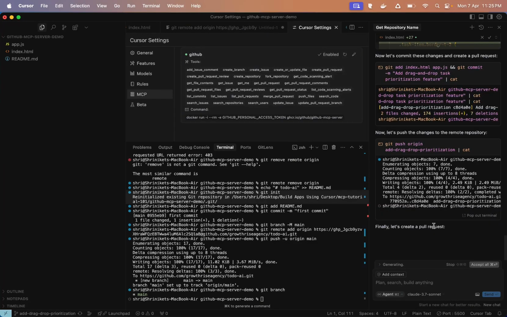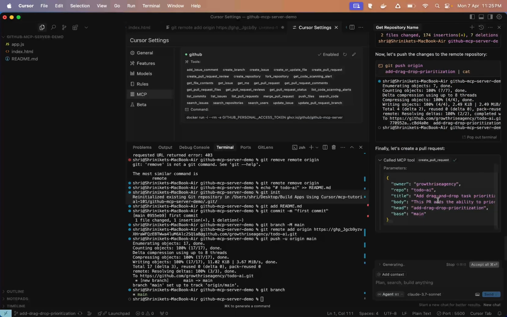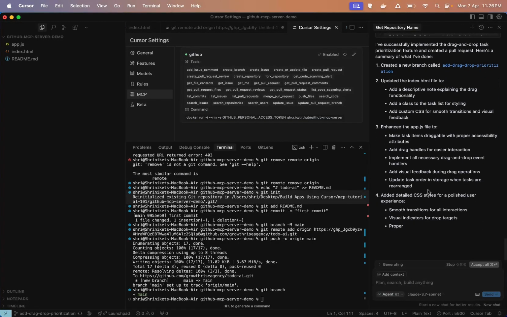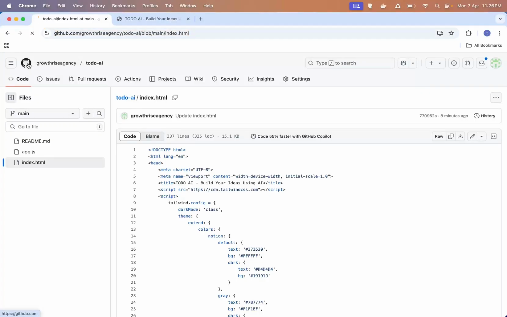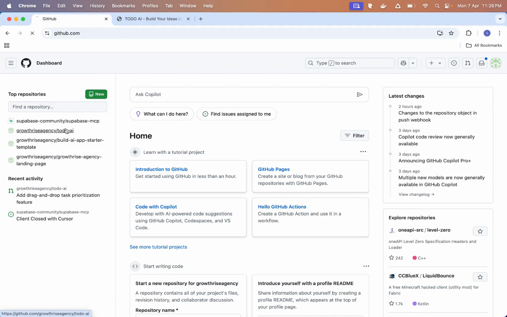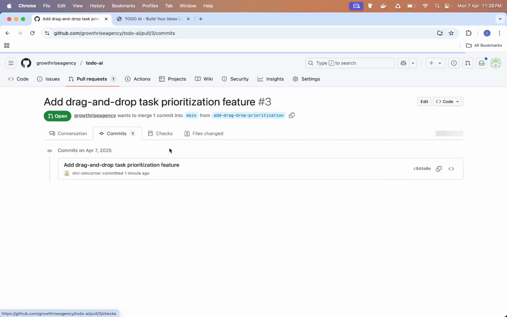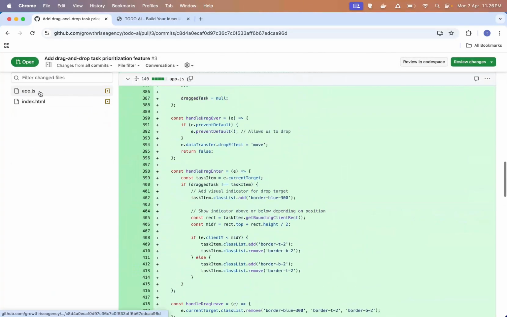Done. Now we need to create a pull request. It gives us an MCP call, create pull request, run the tool, and the PR is created successfully. Everything looks good. The branch, the PR, the code, all in place. Go to GitHub and you'll see the new pull request with all the changes. I didn't even lift a finger. And the PR contains all the implementation details, proper commits, and organized code. If you check the commit list, you'll see changes to both app.js and index.html.